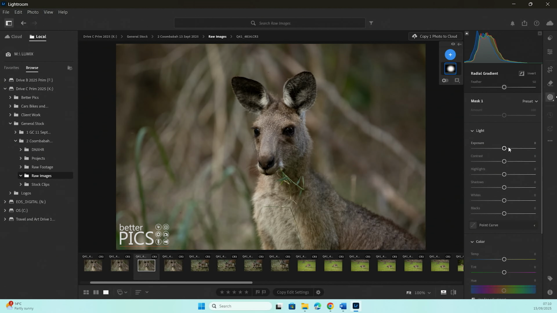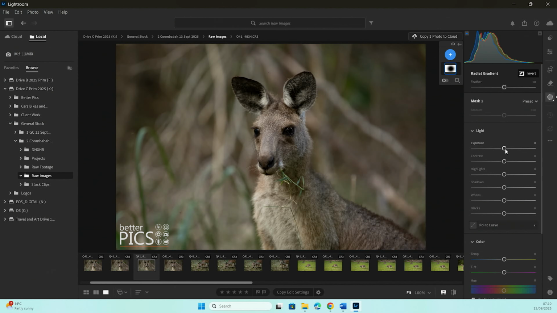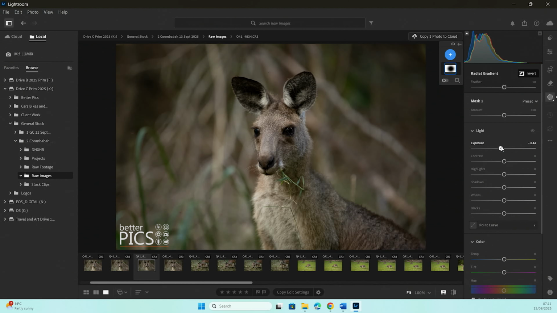Now at the moment, the adjustments are on the inner part. You can see we've got an option here to invert, which means the red switches to the outer part, and any adjustments are now made to the outer part of the image. So we're going to use that inversion to create that vignette. Just slightly darken the outside, and you can see immediately that looks much nicer. It helps to bring the attention in on the kangaroo itself, which is what we're hoping for.